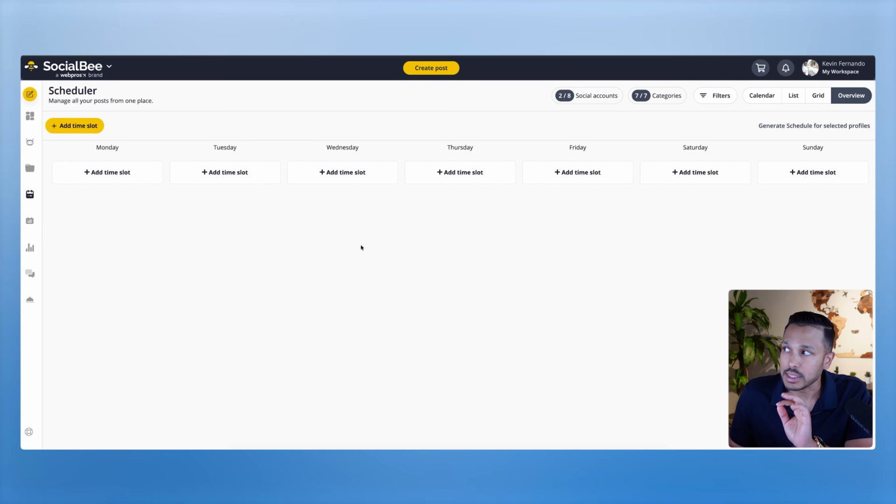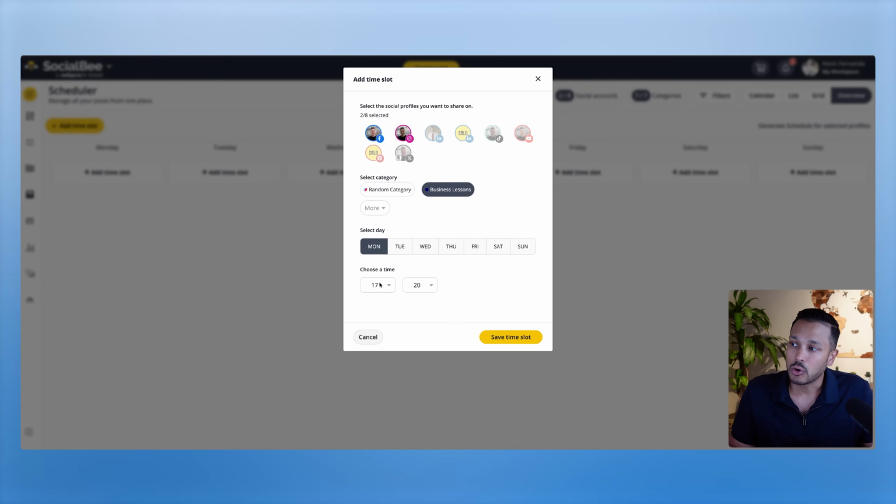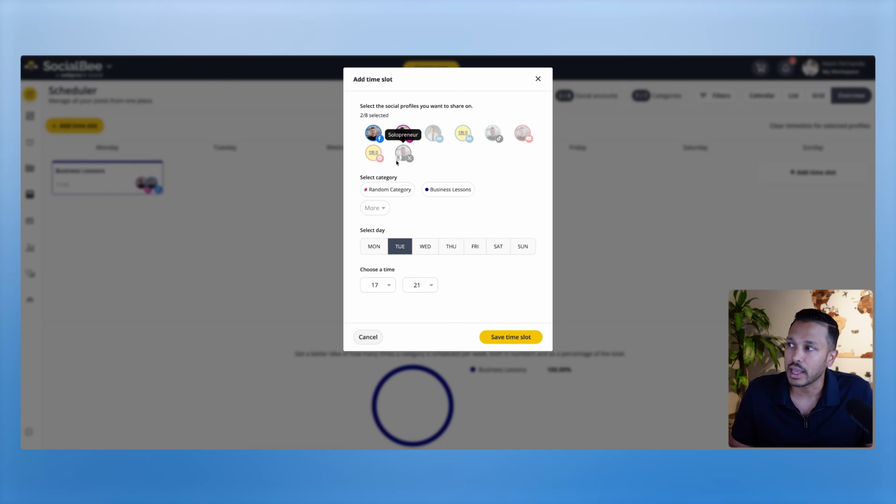So go to scheduler and then click on overview. And what SocialBee allows you to do is, rather than schedule individual posts one at a time, you can actually schedule recurring categories. So what that means is you can have a certain category post on a certain day, and it's just going to grab the next post from that queue. So for example, let's say on Mondays at 5:20, we want to post business lessons. And then let's say on Tuesday, we want to post success stories. And this time we're going to do it a little later.